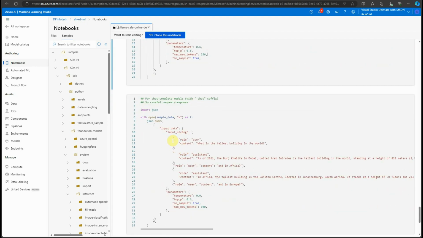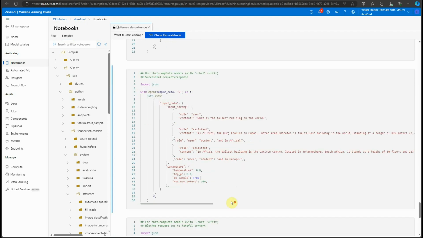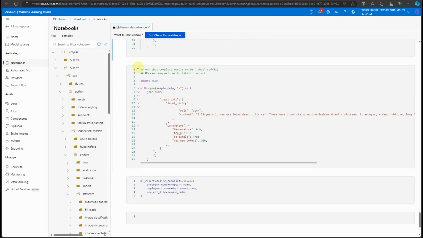Similarly, this one is a very good example. You get a response to the question what is the tallest building in the world: as of 2021, Burj Khalifa in Dubai. Then it asks in continuation, in Africa, which is the tallest building, and in Europe. By giving these examples, it will automatically understand that in this particular question we are asking about the tallest building in Europe. So this is one way to provide your inputs. Then this is again a blocked request because it is not as per our policy.